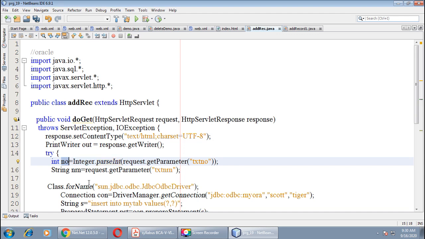Similarly, we will fetch the value, whatever value entered in txtnm text box, again with the help of getParameter method. And this is already in string format, so no need to convert it, and this method will return whatever value we will enter in text box in nm variable, of type string.